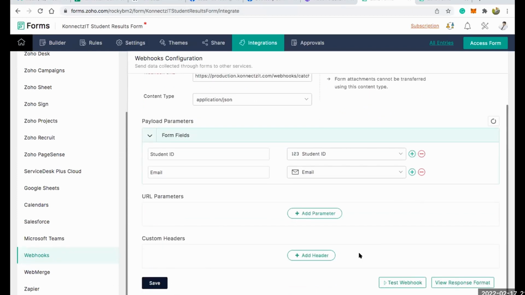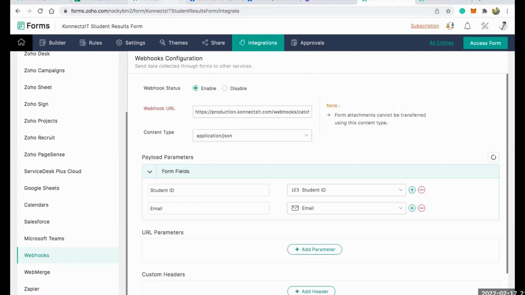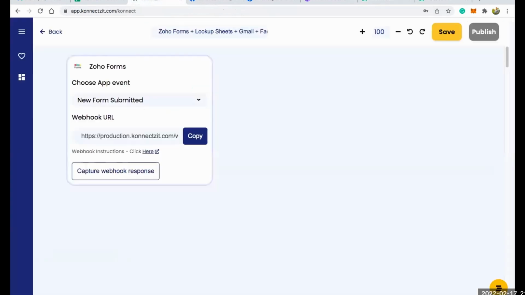What happened? So this is okay. So let me click on save. Okay, I think I clicked it. Yes, my form is saved successfully, the webhook. So now what I do is I'll go here to KonnectzIT and click on capture response.